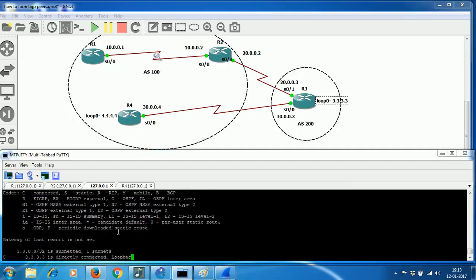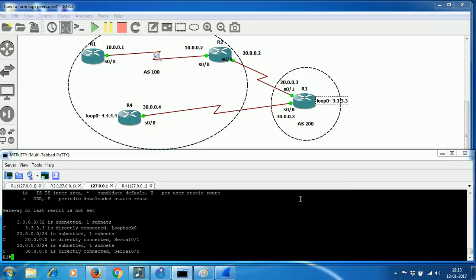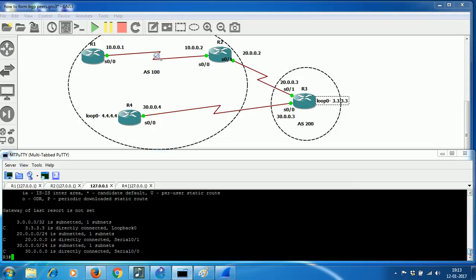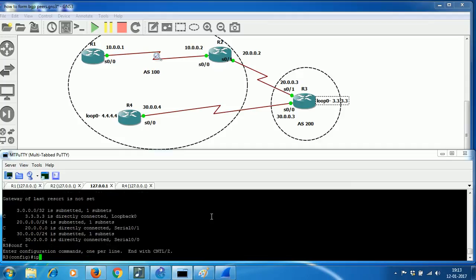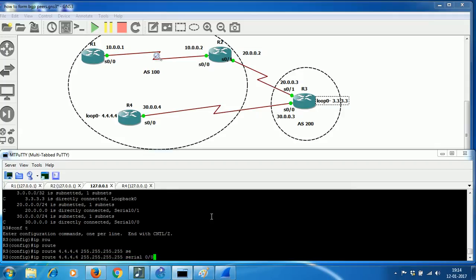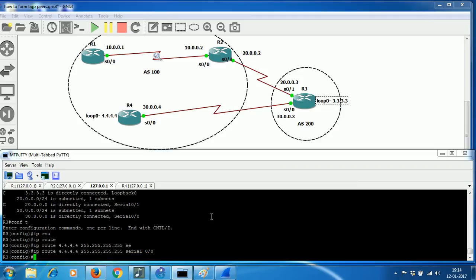You can verify it with show ip route. It will not show you where 4.4.4.4 is, because we are on router 3 and we are asking router 3 to form a BGP relationship with router 4's loopback interface. So in router 3 I can make a static route. ip route for destination 4.4.4.4 with subnet mask 255.255.255.255, next hop is going to be serial 0/0. Okay, I have given a route.